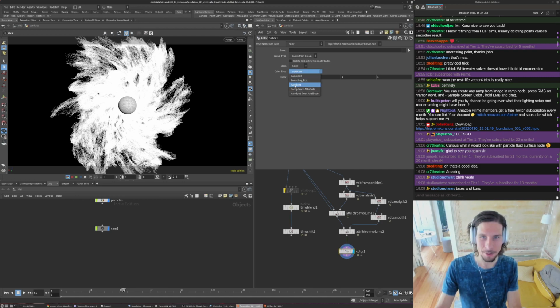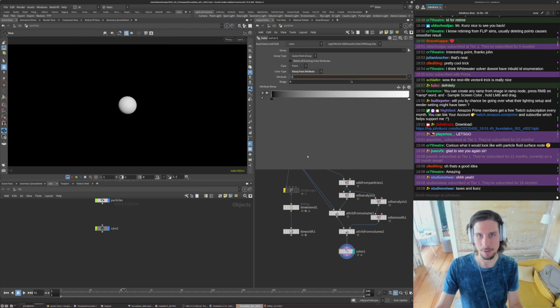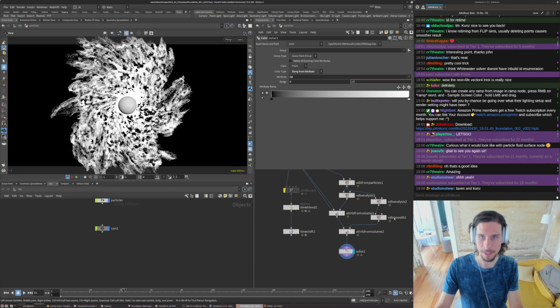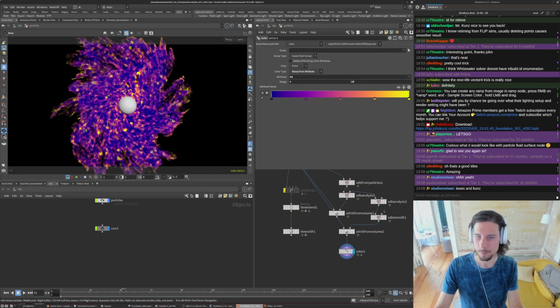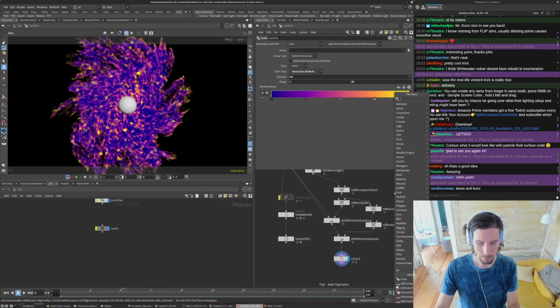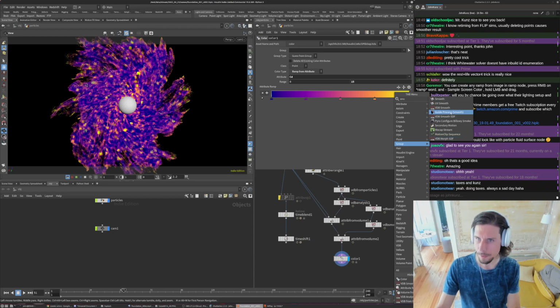Alright, so just do ramp. From edge, you can actually just remap color itself like that. Maybe we want to smooth the SDF.